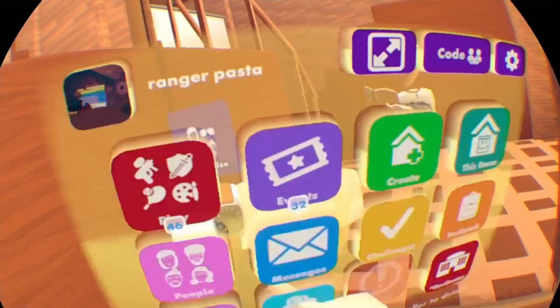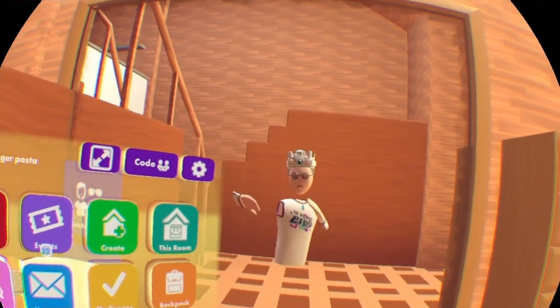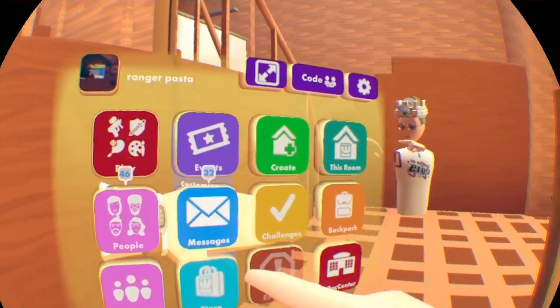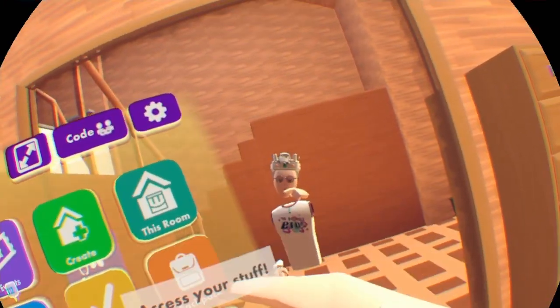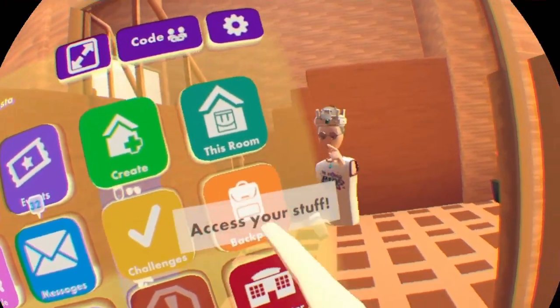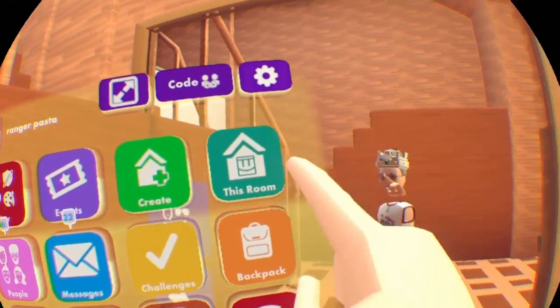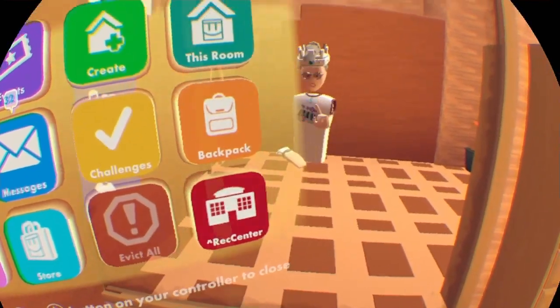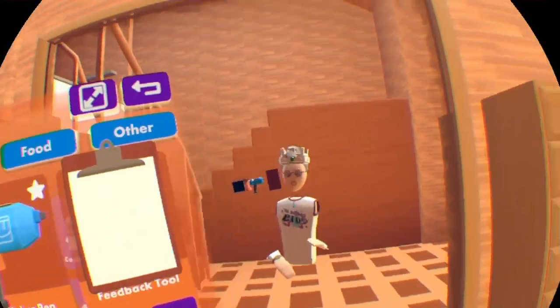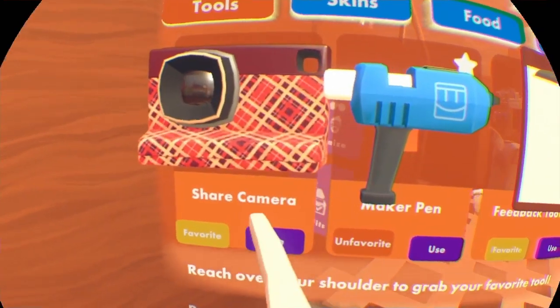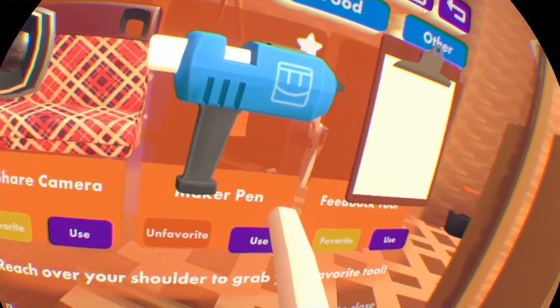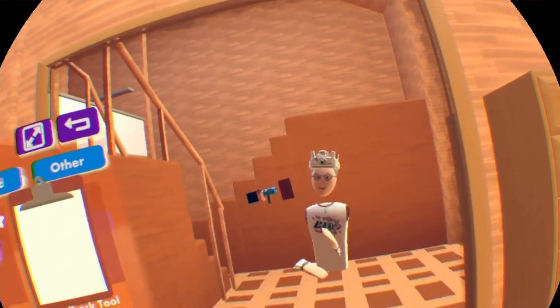So we're going to look at it, and then you want to go to a backpack. The backpack is this orange little thing. It's right by this one, challenges, and the exit door. You want to click on backpack, where you would get share camera, makeup pen, and feedback tool.